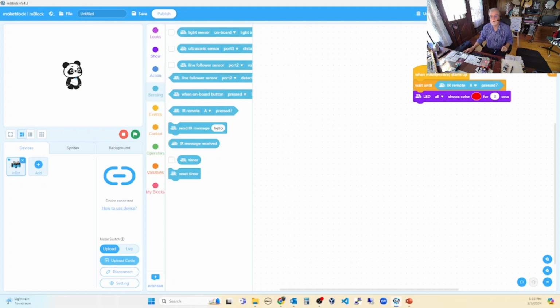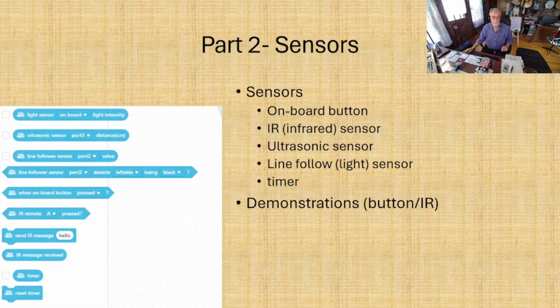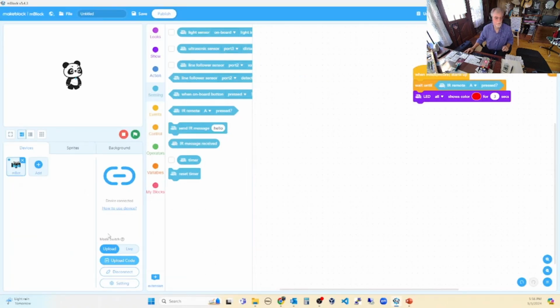Okay, well, let me go back, make sure I didn't miss anything. Okay, that was the demonstration button. That was the onboard button, and that was the IR. Oh, let me demonstrate the timer. Okay, I'm going to do that live because we will be watching it happen in live time, and we're not moving the robot, so live is okay.